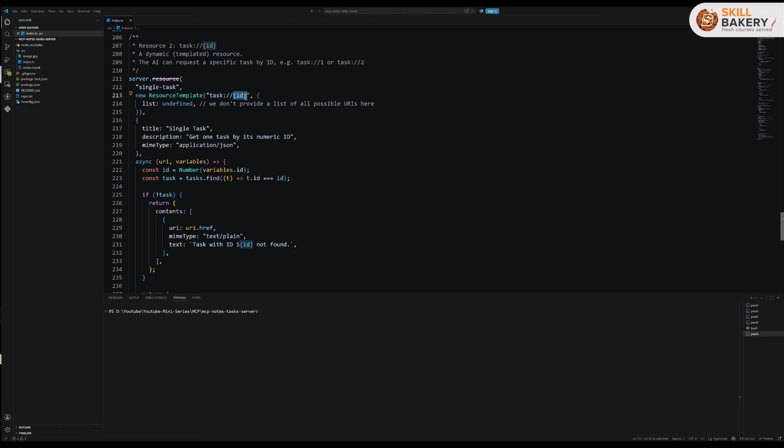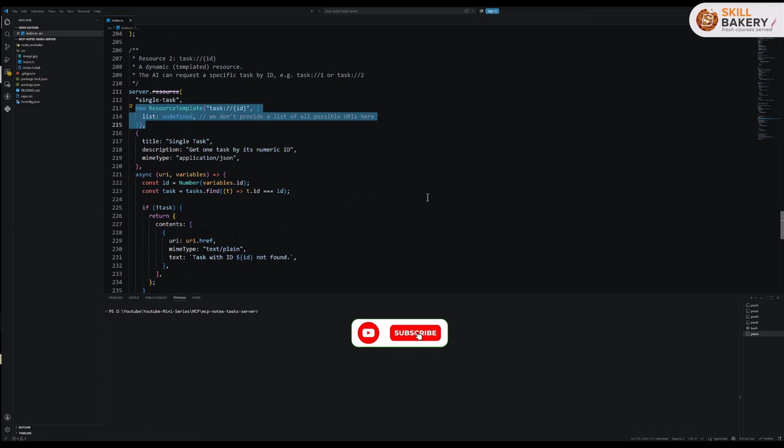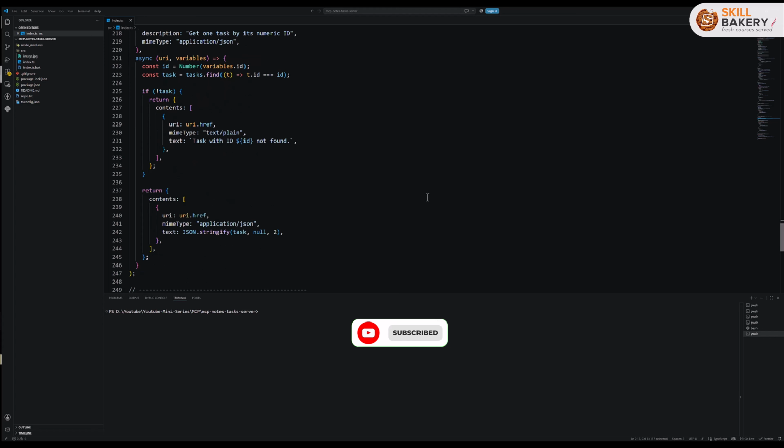We use a resource template for this. So you can see here, we are now using new ResourceTemplate. This pattern is extremely common in real MCP servers. So this is going to just return one task's data or details.